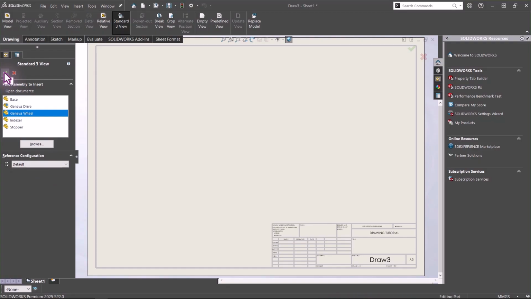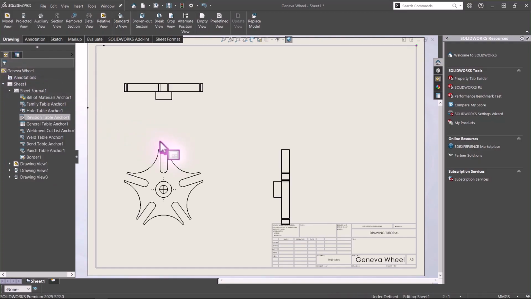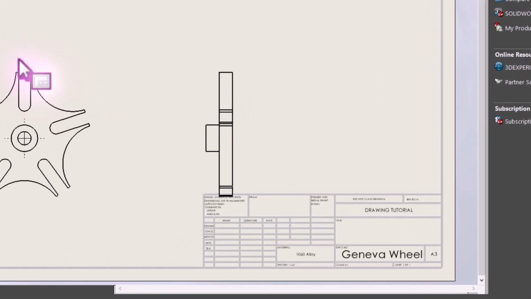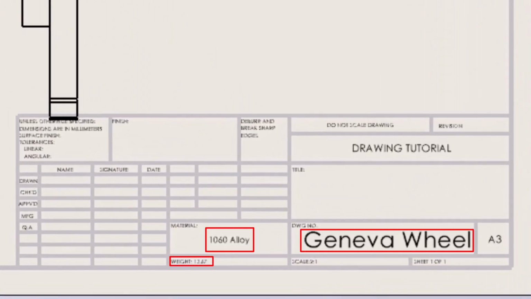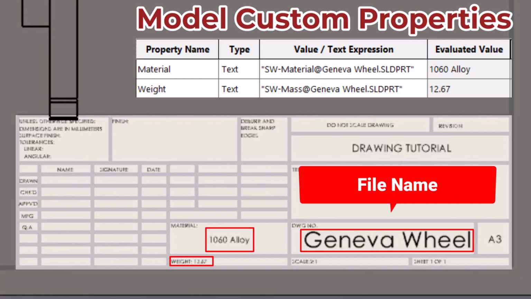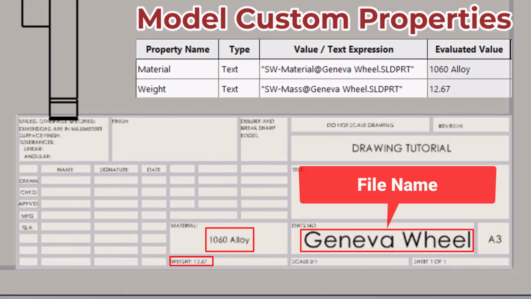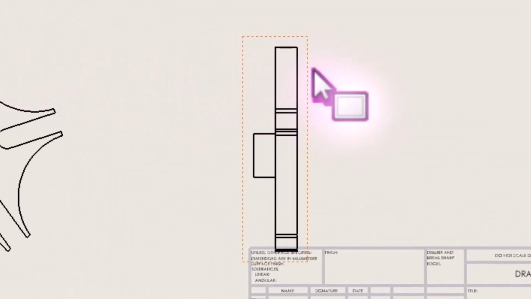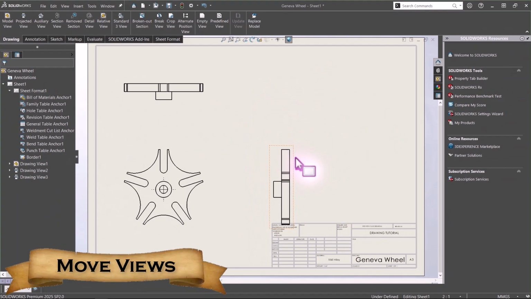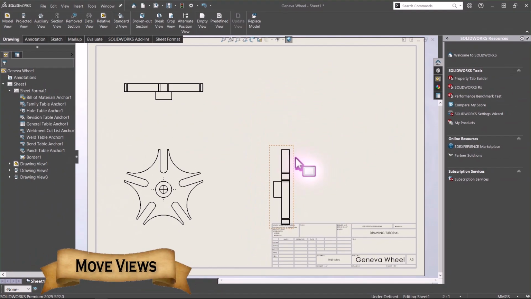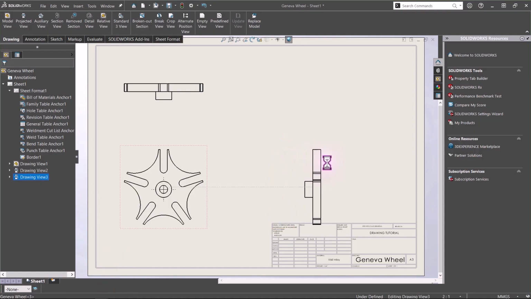Once you click the green checkmark, SOLIDWORKS will place the 3 standard views onto your drawing: front, top, and right. You might also notice that the values in the title block have updated. These come directly from the model's custom properties that we've already inserted. Each drawing view is surrounded by a rectangular boundary. To move a view, click and hold the left mouse button when this border is visible. Then, drag it into a new location.